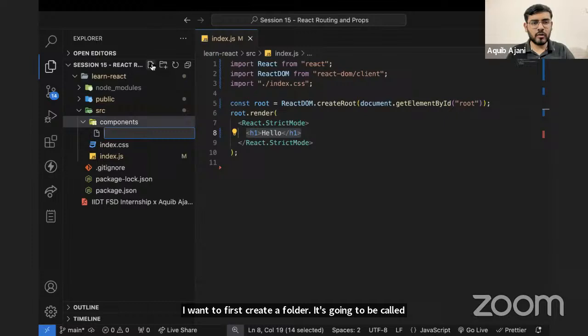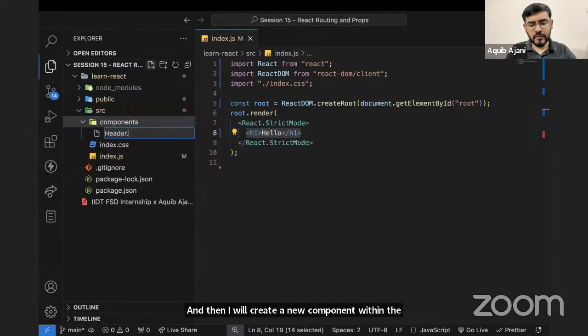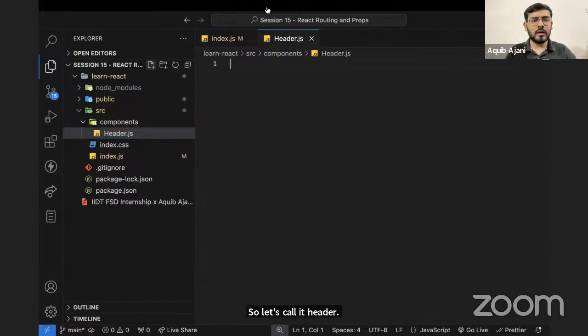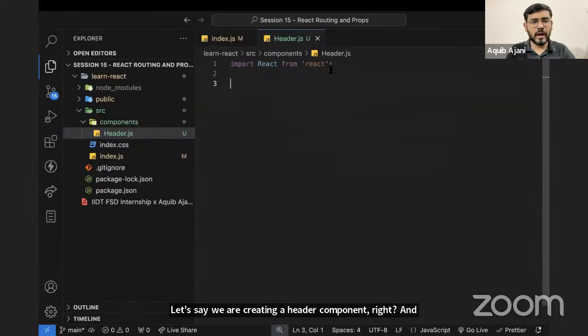And then I will create a new component within the folder. So let's call it header. Let's say we are creating a header component, right? And again, this is how we create a component. First of all, we have to write this line, import React from React.